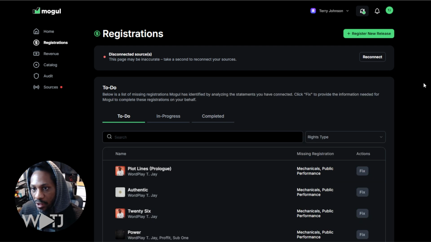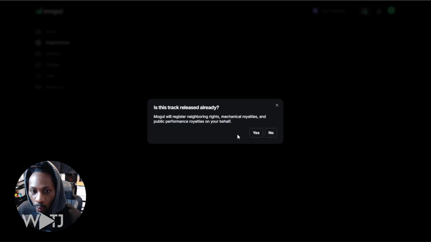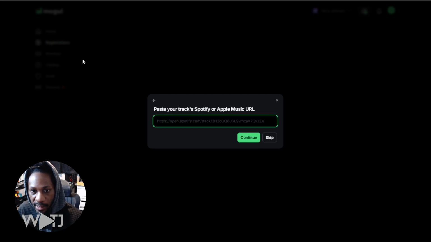All right, so before we jump off of here, I'm going to show you how to register a new release before your catalog is ingested or when you have something new coming out. So we're going to click register new release up here in the top right corner. It says this track is released already. Mogul will register neighboring rights, mechanical royalties, and public performance royalties on your behalf. If you hit yes, it says paste your track's Spotify or Apple Music URL.